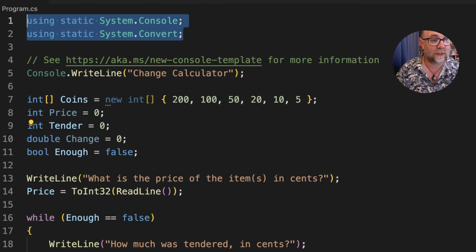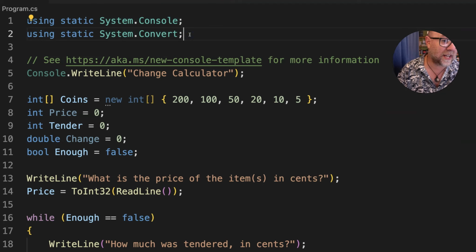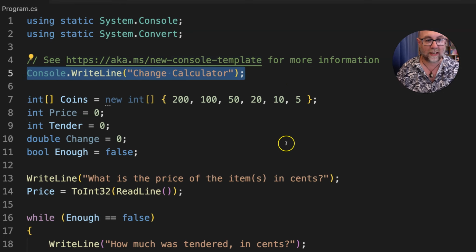So first things first, I brought in static console and I brought in static convert. I don't actually know what static convert does, but it was in the example, so I brought it into mine. That's just the thing that comes with any new project, and I've got change calculator at the top.